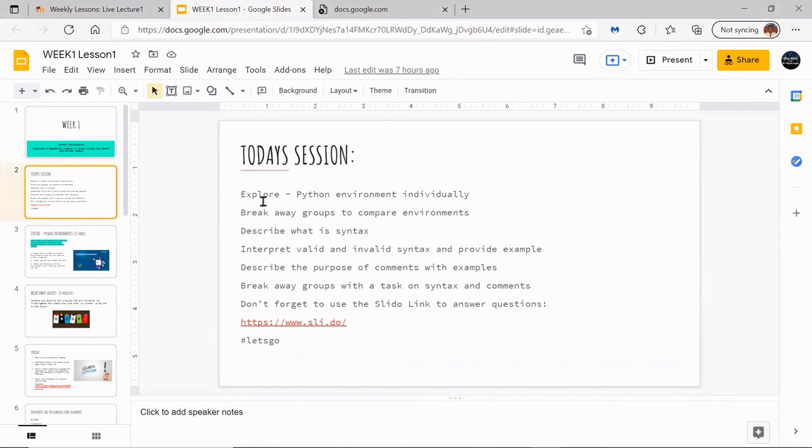Then the session is broken up into exactly what is going to be done. In this particular lesson, there's some exploring, breakaway groups, there's some teaching in terms of what is syntax, interpreting valid and invalid syntax, some describing with some examples. And in these examples, interpretation of code will be taking place, and there will be breakaway groups.